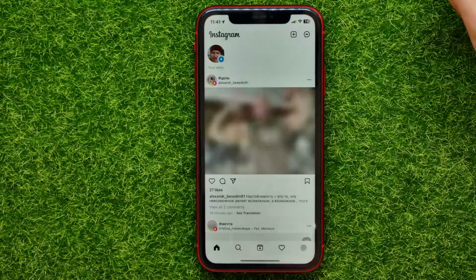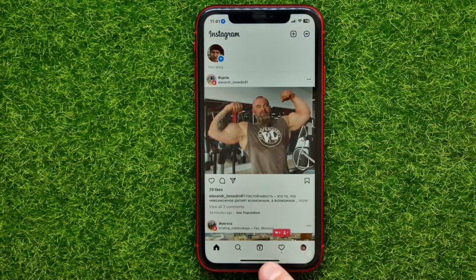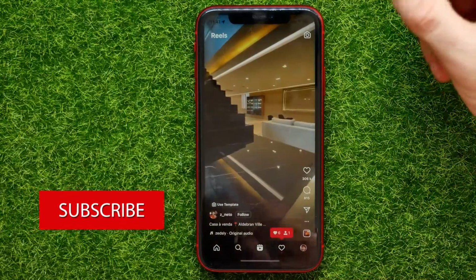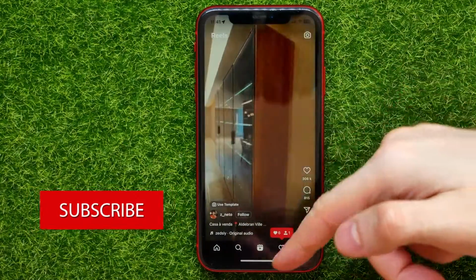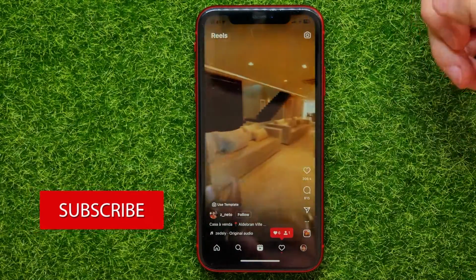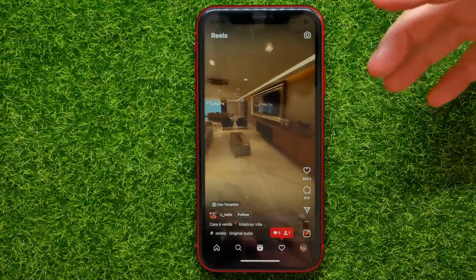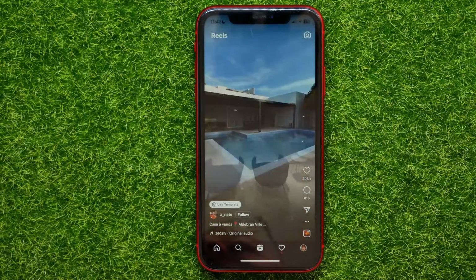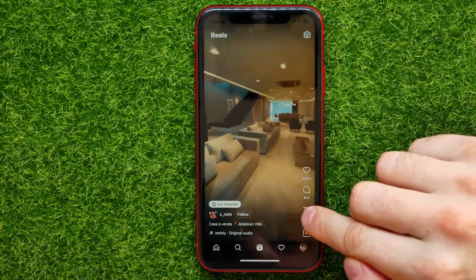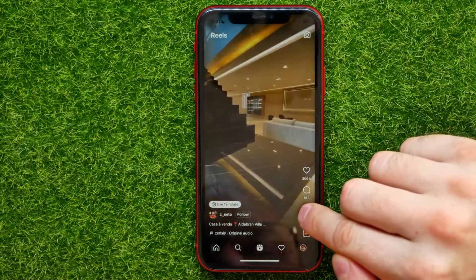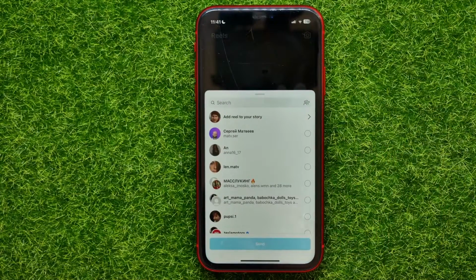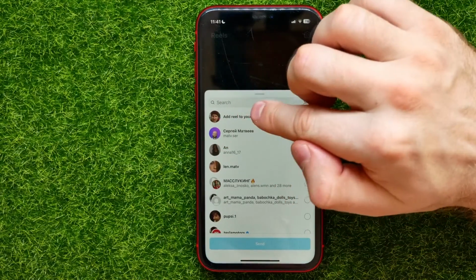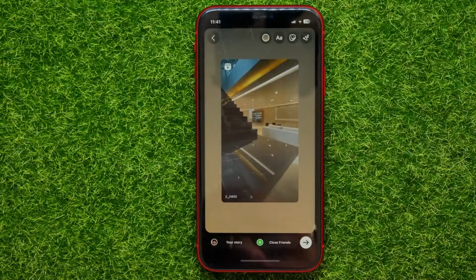First, open up the Instagram app and then right here tap at the reel icon. It brings you to the Reels feed and now you are able to share any reel to your Instagram story. In order to do that, just hit right there at this small airplane icon and then right here tap at add reel to your story.